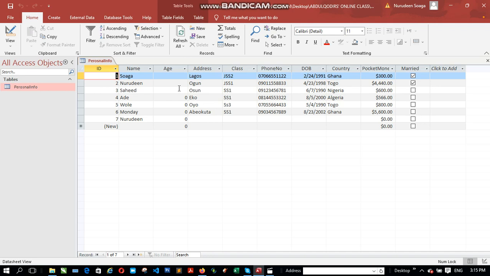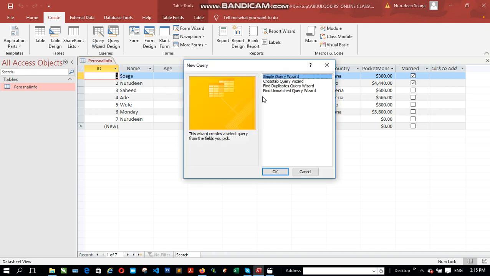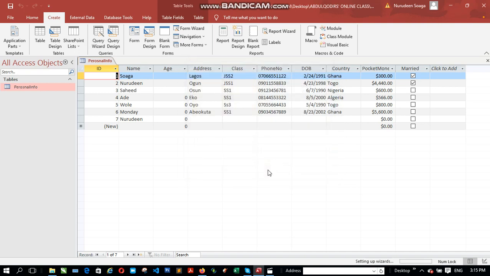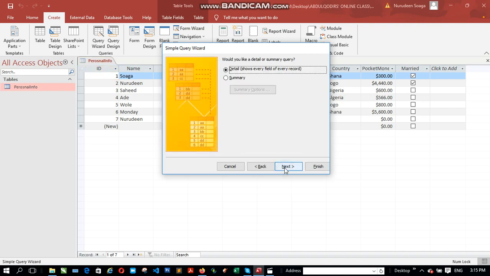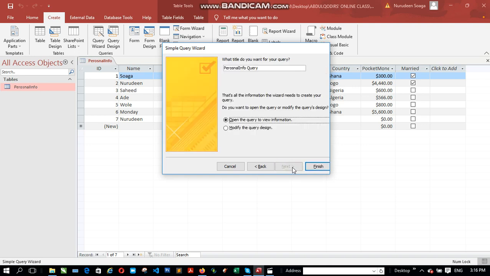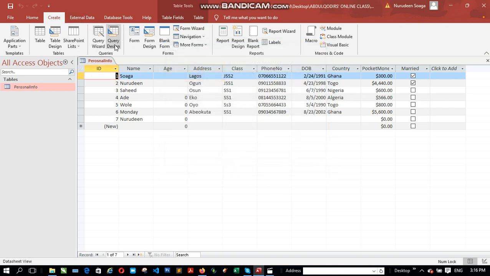Okay, so if I want to do this, I will click on the create tab, then go to query. I can use query wizard, I can use query design. So let's start with query wizard, simple query wizard, then you click on OK. It's going to come up with a dialog box. Now I'm using all the records. Okay, next, next. So if I click on finish, it's going to create the same thing for me. That's not what I actually want to do, so let me just cancel it. Let me use my query design.